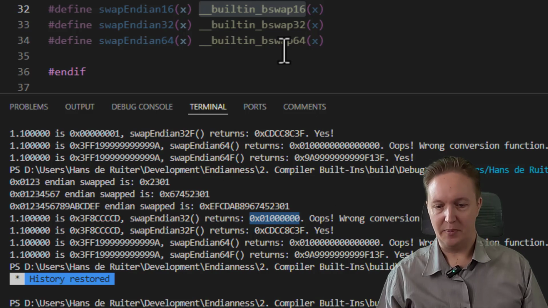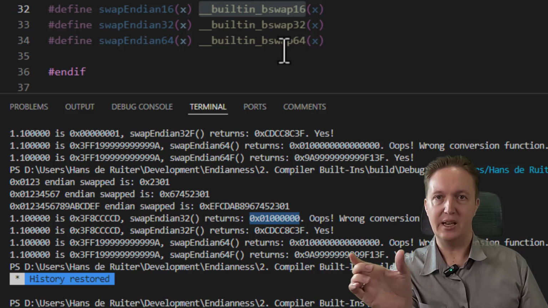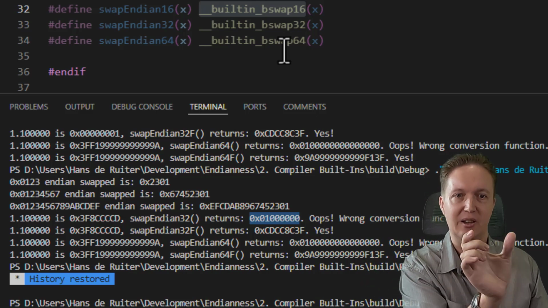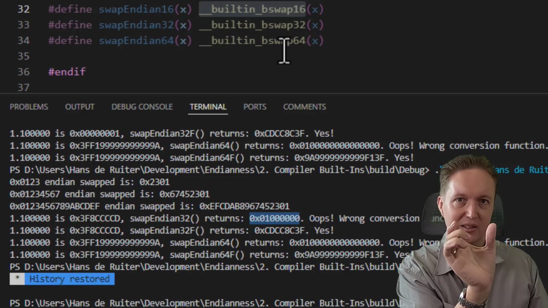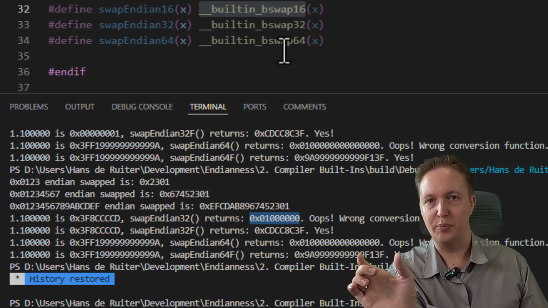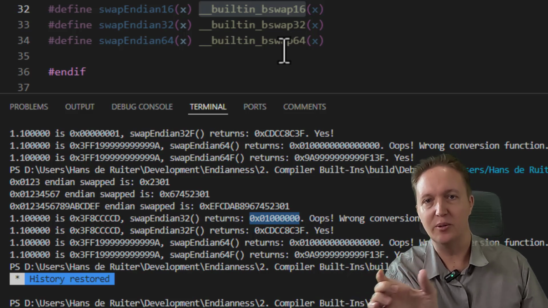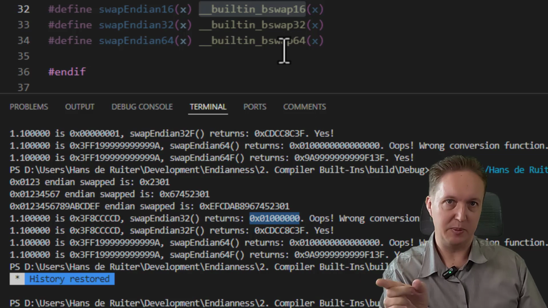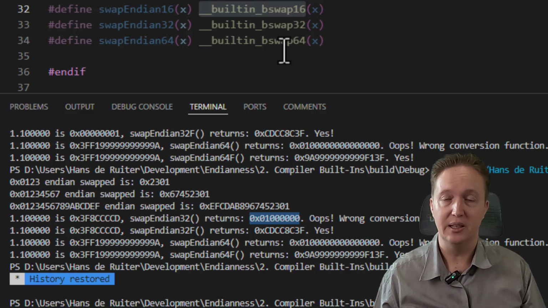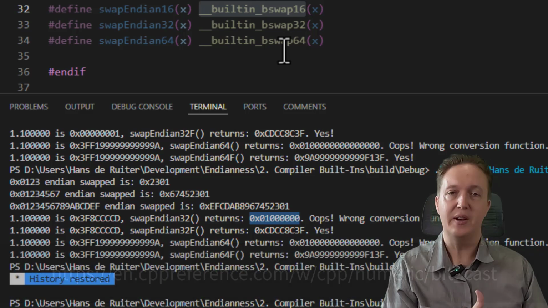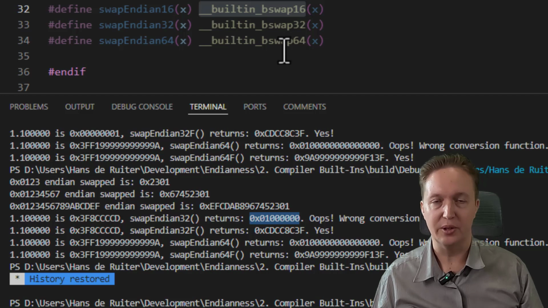Instead, what we need is something called a bit cast. That means you take the float and convert it to an integer without doing any actual conversion. You just take the bits and pretend that instead of this being a float, it's an integer. If you're using C++20, so C++ year 2020 or newer, then there is a bit cast built in. However, that's not available in C and not available in older versions of C++.